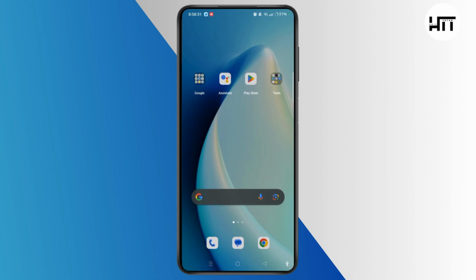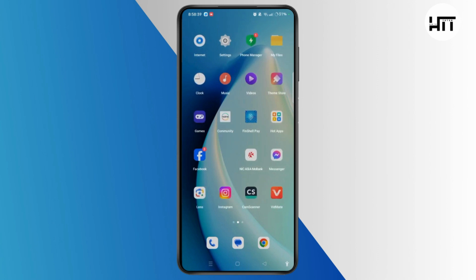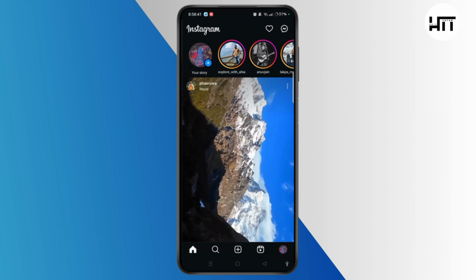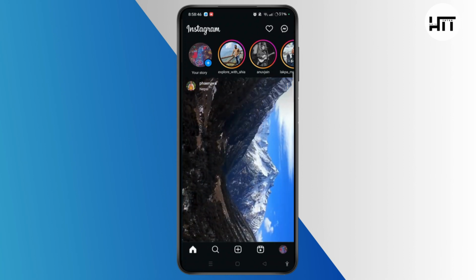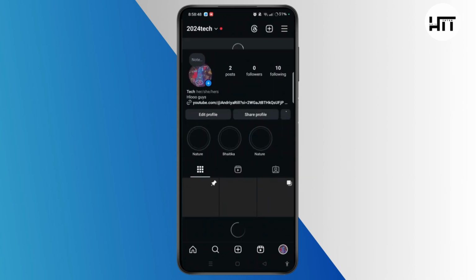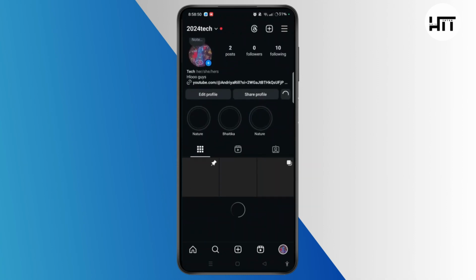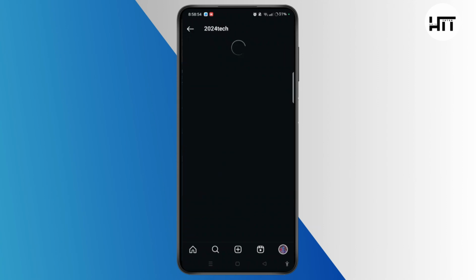First of all, make sure your Instagram app is up to date to enjoy the latest features on it, and after that, you need to launch your Instagram app and then log in or sign in to your account. Tap on the profile icon at the bottom right corner of the screen. Now on this page, you need to select the three-line icon at the top right corner of the screen.